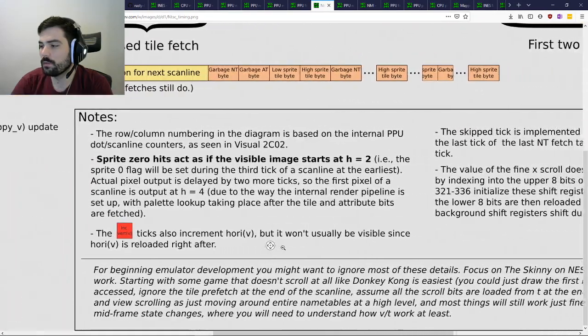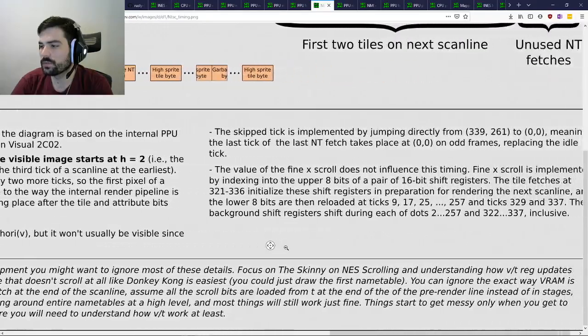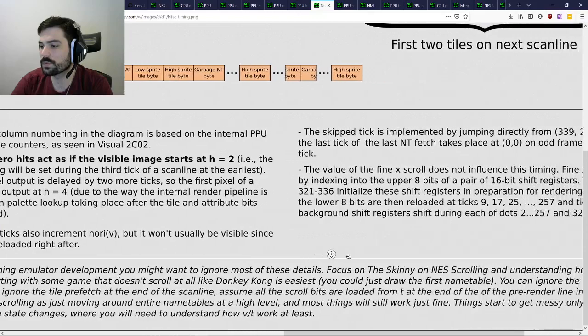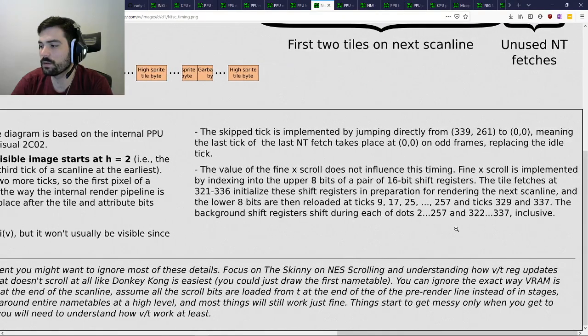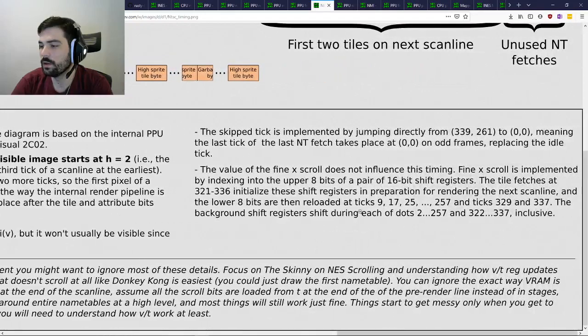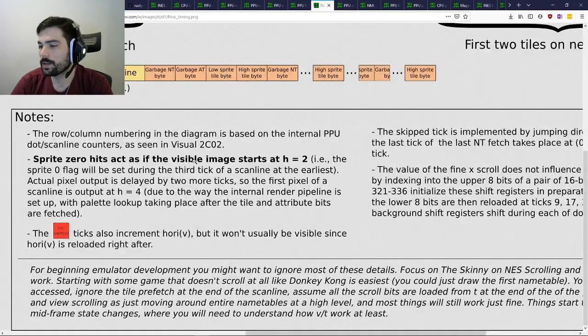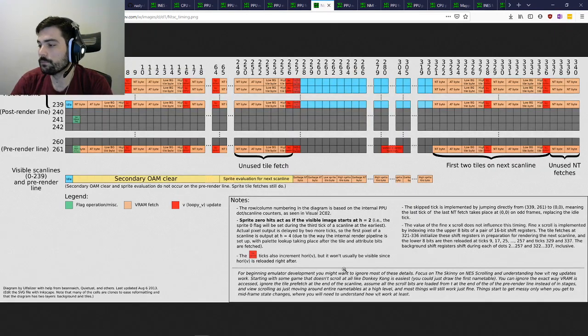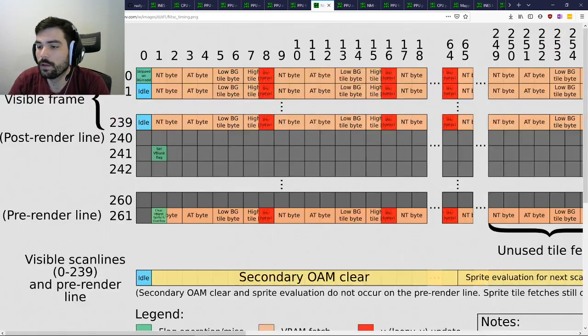For beginning emulator development, you might want to ignore most of these. Focus on the skinny on NES scrolling and understand how the VRAM address register updates work. Starting with some game that doesn't scroll like Donkey Kong's easiest, just draw the first name table, ignore the exact way your RAM is accessed, ignore the CHR fetch. Blabity, blabity. I don't want to do any of this. Things start to get messy only when you get to mid-frame state changes. Okay, well, figure it out eventually.